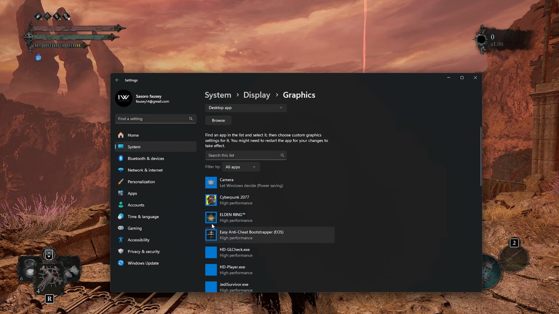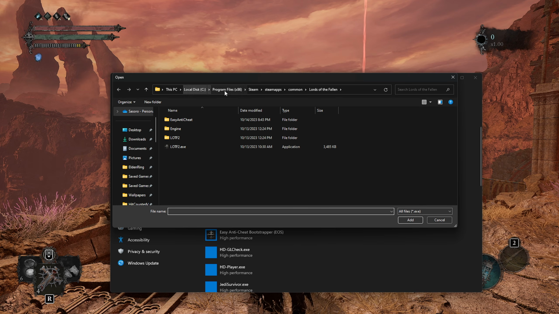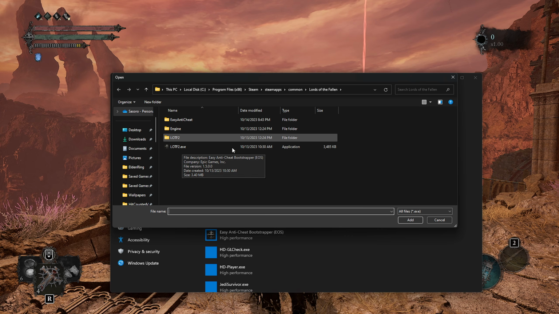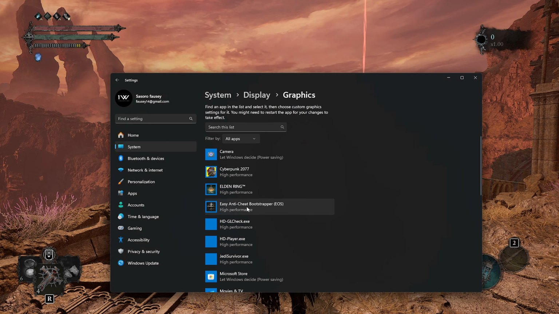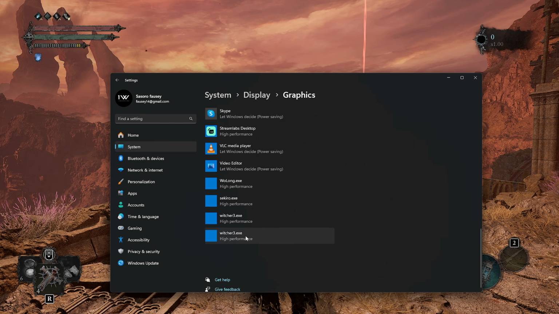What we're going to do is add the game into here. So you're going to browse for the game files there, and if you need to find the game files, you can always just look in Steam. Go to Steam and go to your game, and then look at Manage, and it'll show you the directory where you saved it. But this is basically where mine is at. So Lords of the Fallen right there. So you're going to add that, and once that is in there, you're going to go down to it, wherever it is.